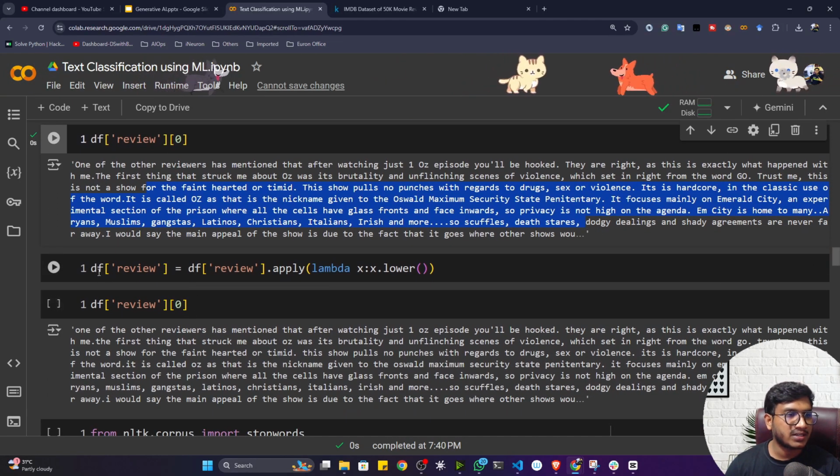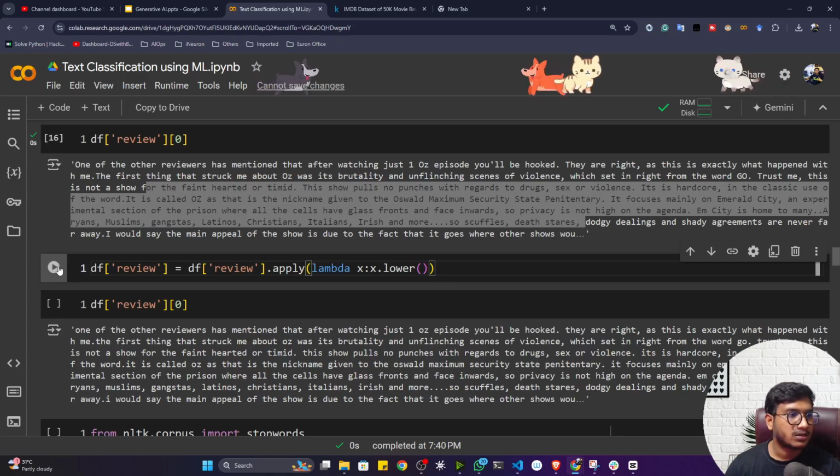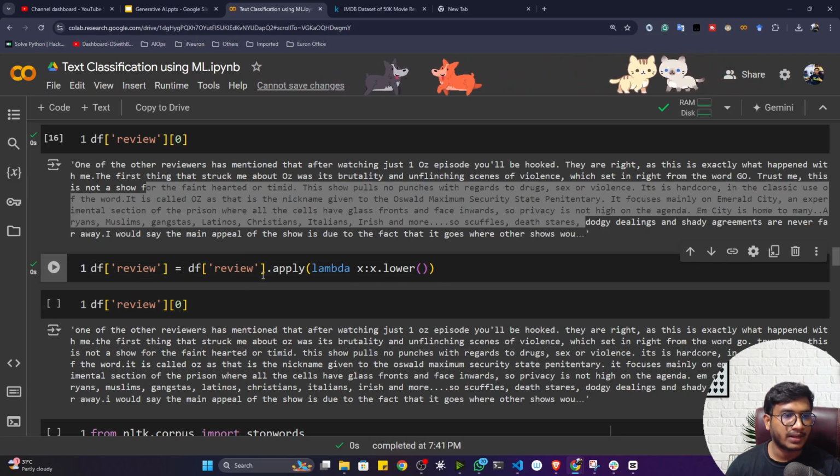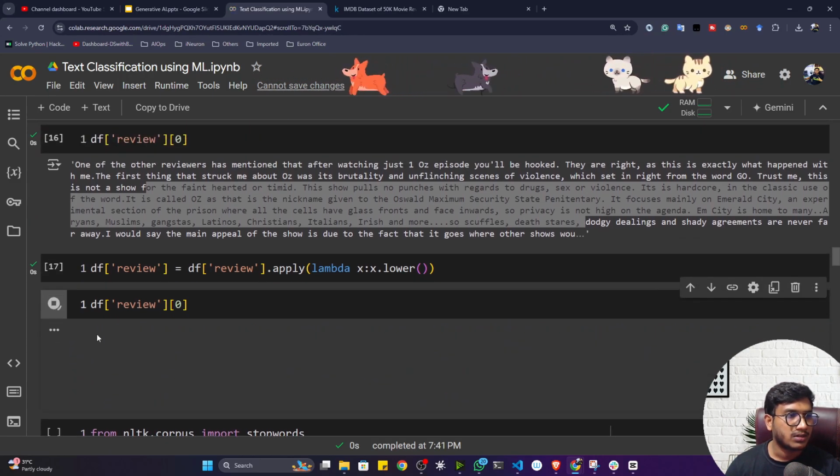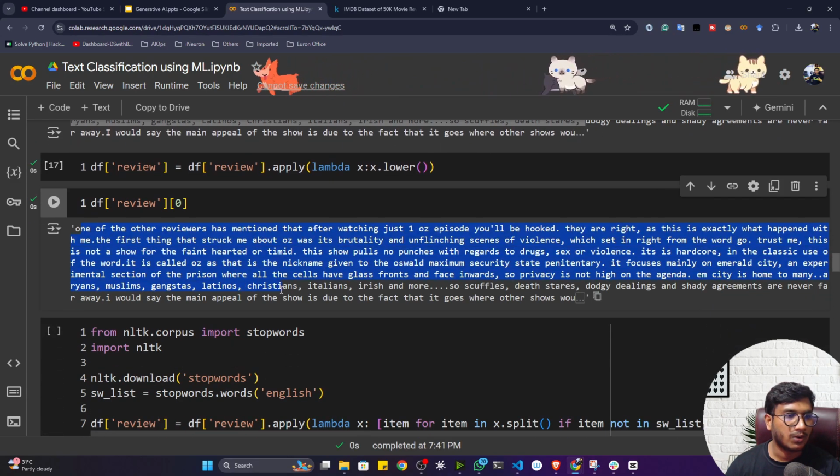Now the next preprocessing technique will be performing the lower casing operation. So let's perform it. Here you can see I'm applying lower casing. Now if I show you, all of my words have become lowercase right now.